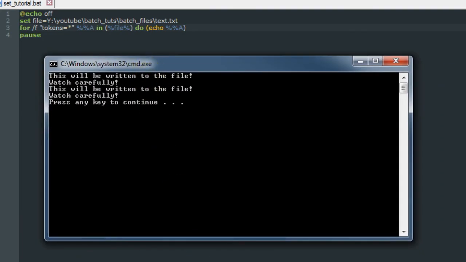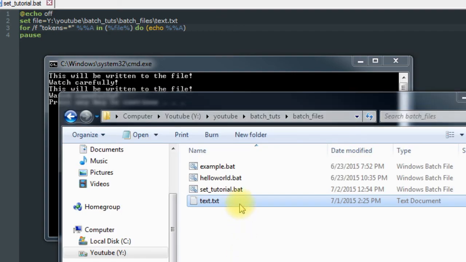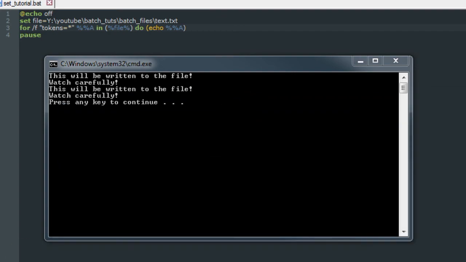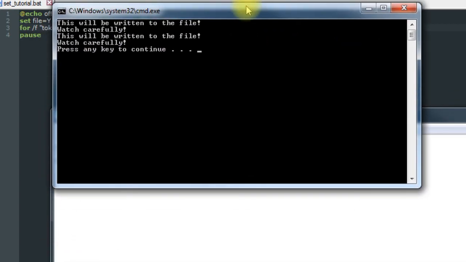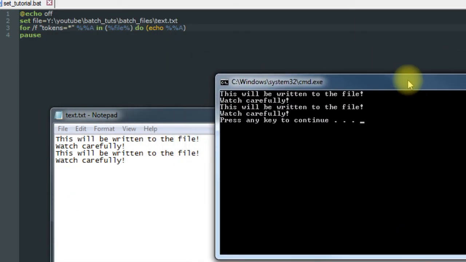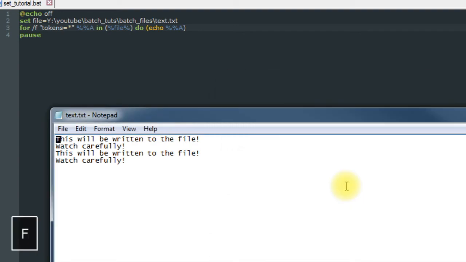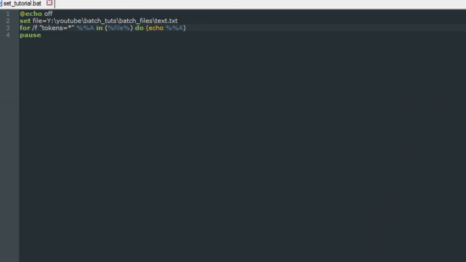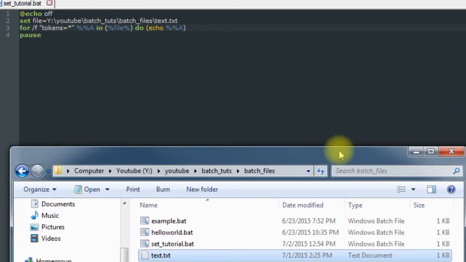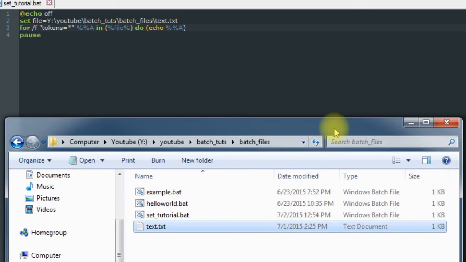And as you can see, it took what was in our text file. If I open it up here, there you go, and read it into our command prompt. And it was that easy, guys. As I said, batch files are pretty simple, and you can do a lot with just very little code.